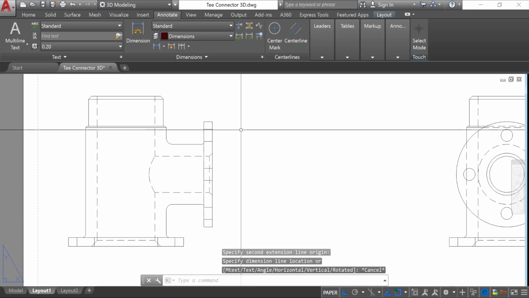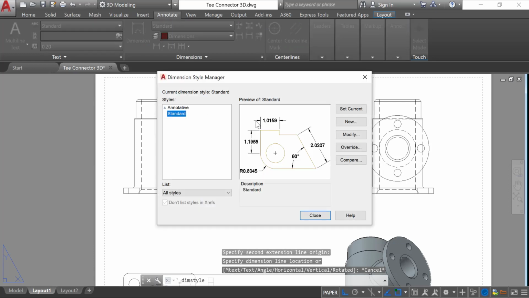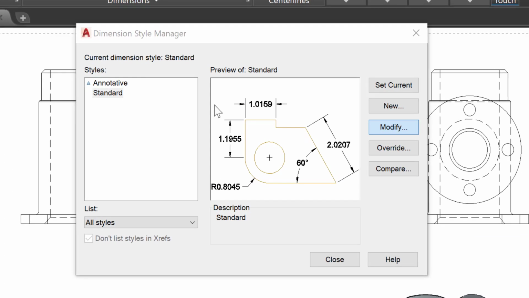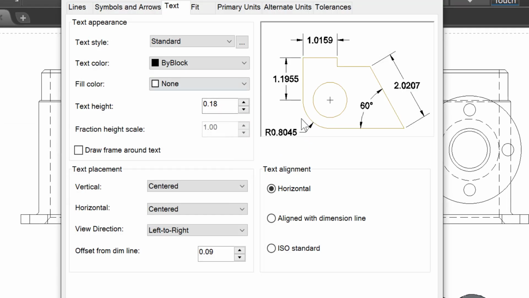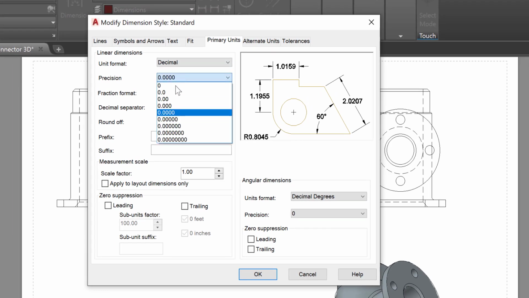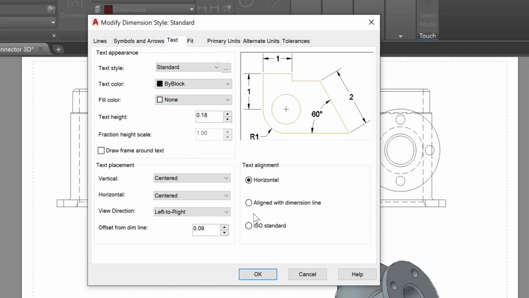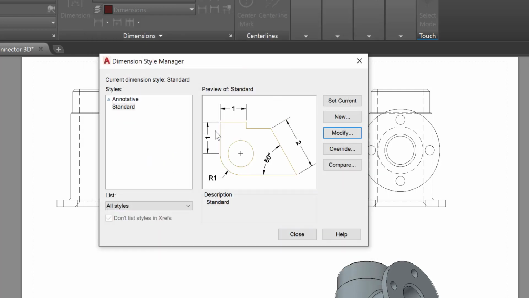Yeah, it's visible. It's quite big, so go to dimension style here. Modify. We don't need these decimal places. Let's change it. Decimal places, we only need this. And text, I just saw standard. This is good. And okay.